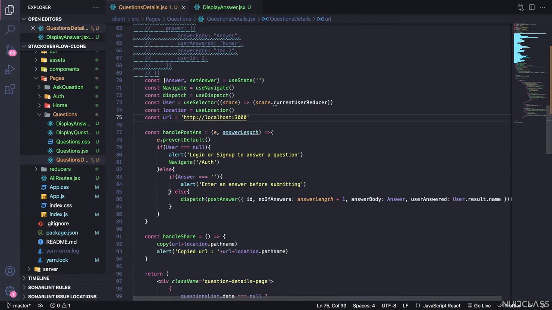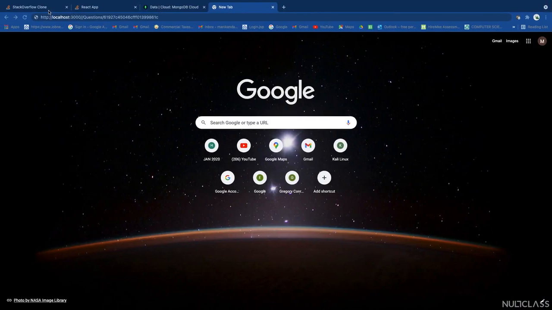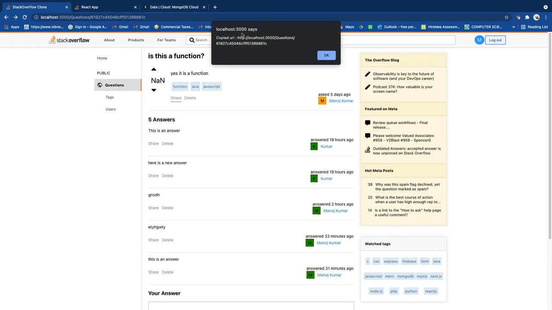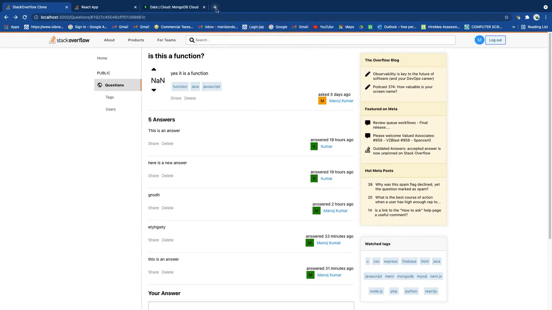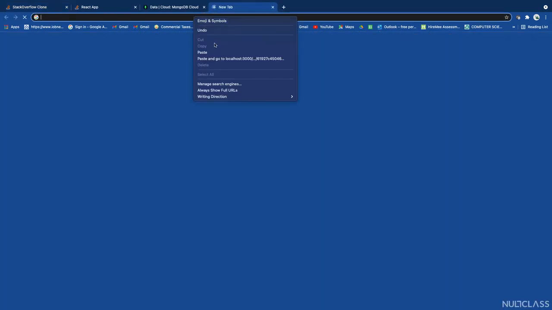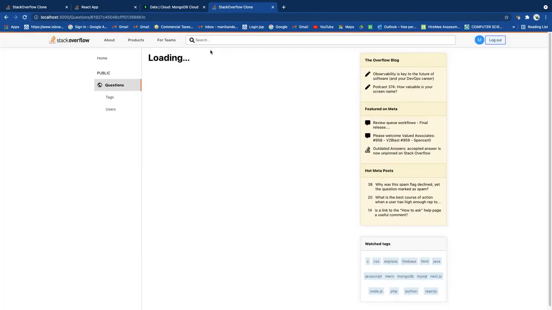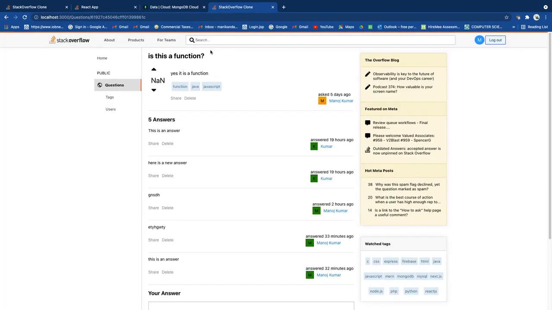So let me just remove this. And we will go here, close this and click share. Now it shows the URL has been copied, and we give OK, and in here we'll just paste the entire thing and search for that. So this is how we can share a particular question's link. So this is all about share.